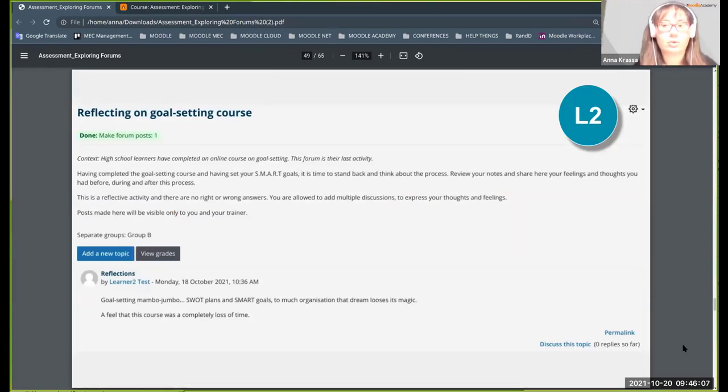We are in a high school and this is the last activity in a goal setting course. This is a reflective forum where a teacher wants to see if the new knowledge received by learners has been well received. It's not a question of right and wrong answers here. They just want to check that learners feel okay with this course and with the activity and with all the new things that they have learned. So it's mostly a checkup with learners.